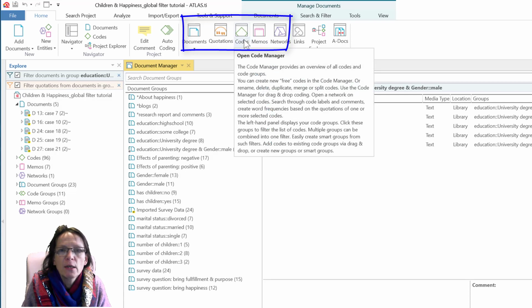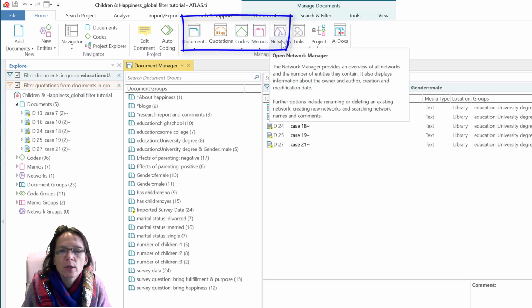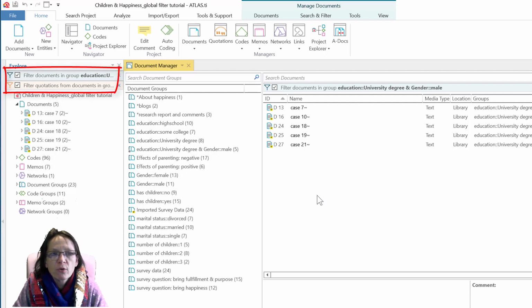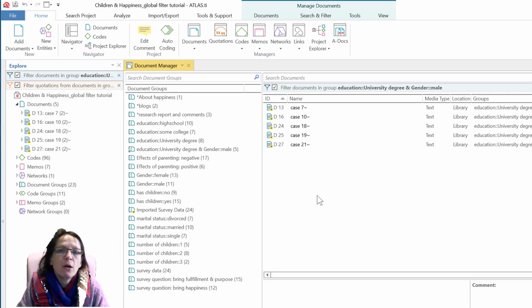Codes are green, memos are magenta, networks are purple. And so all the filters that are set take on the colors of their entities. So with the global document filter, you also set a quotation filter at the same time. Currently it doesn't yet have an effect also on the codes, but that will be an option in the future.